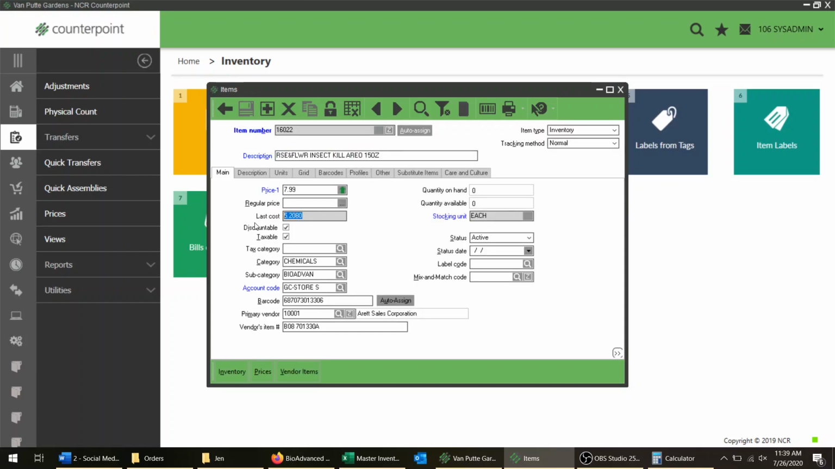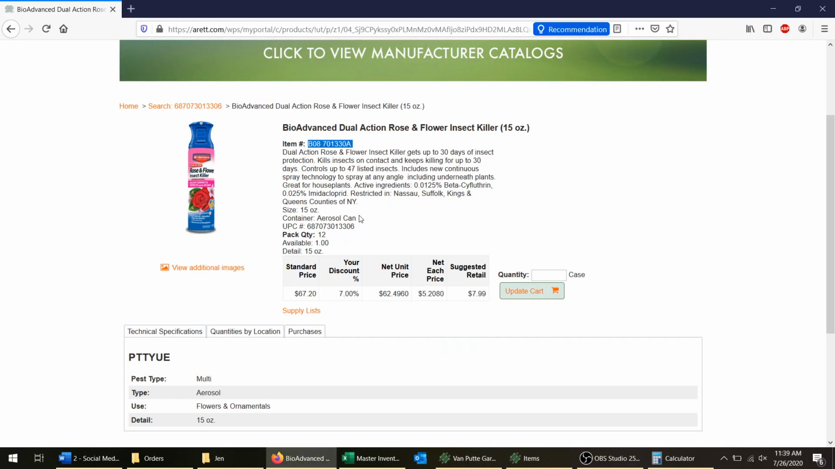If you notice, I said that you couldn't change the last cost. Even if I unlock stuff, I can't change that. So that's, again, a reminder why to make sure you've got that right, or leave it alone. It doesn't really matter, but that's why.